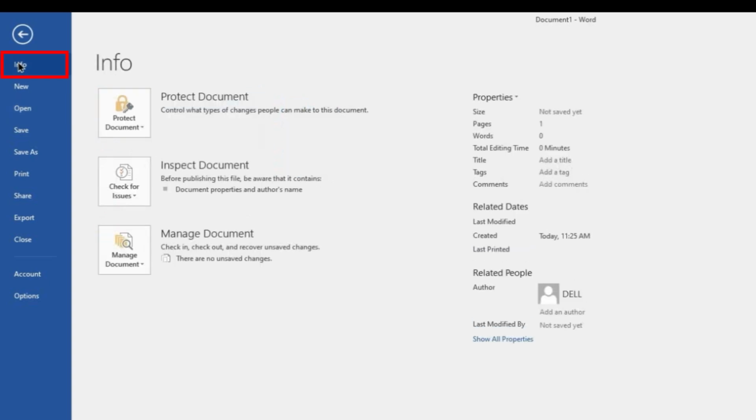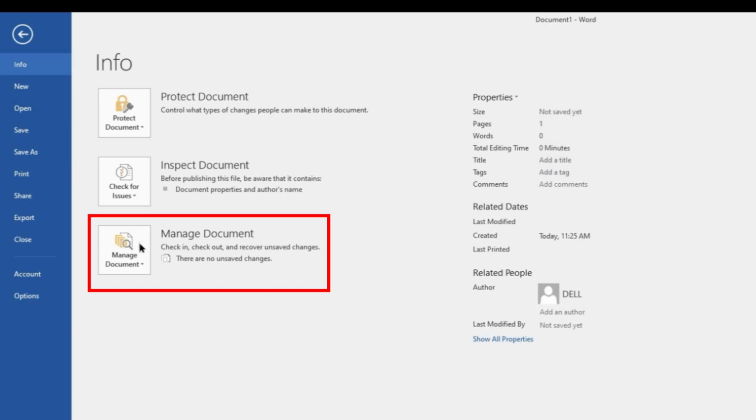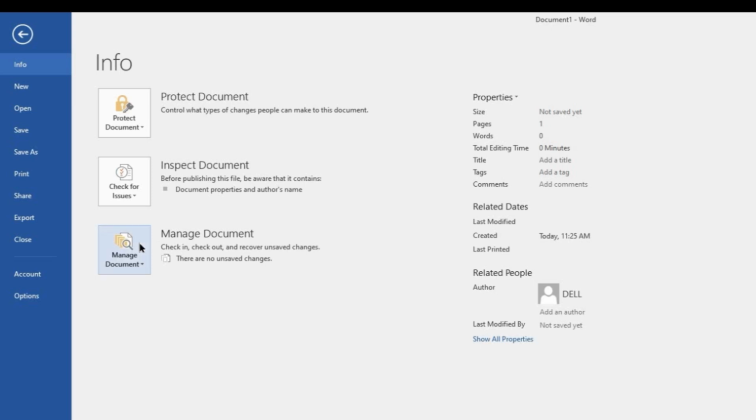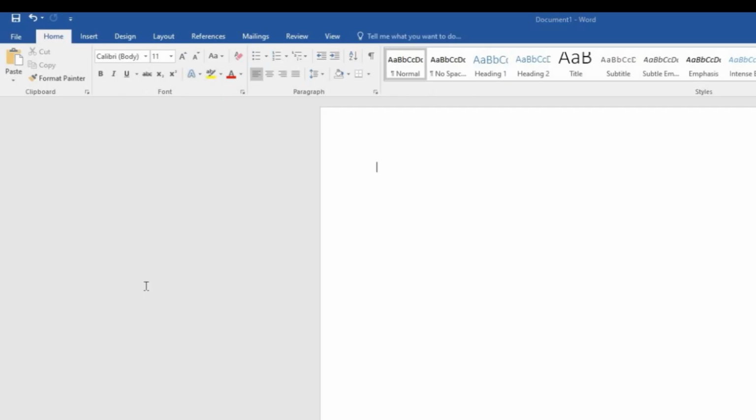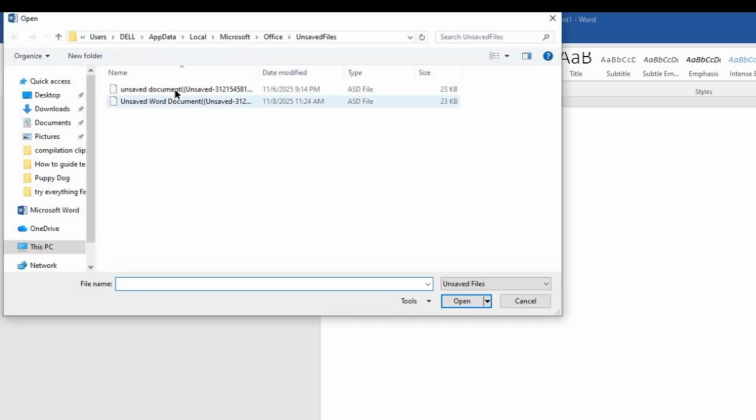In the main area, you will see a button labeled Manage Document, or in some versions, it may say Manage Documents or Manage Versions. Click that button. From the drop-down menu, choose Recover Unsaved Documents. Word will open a File Explorer window showing the folder where unsaved auto-recover files are kept.